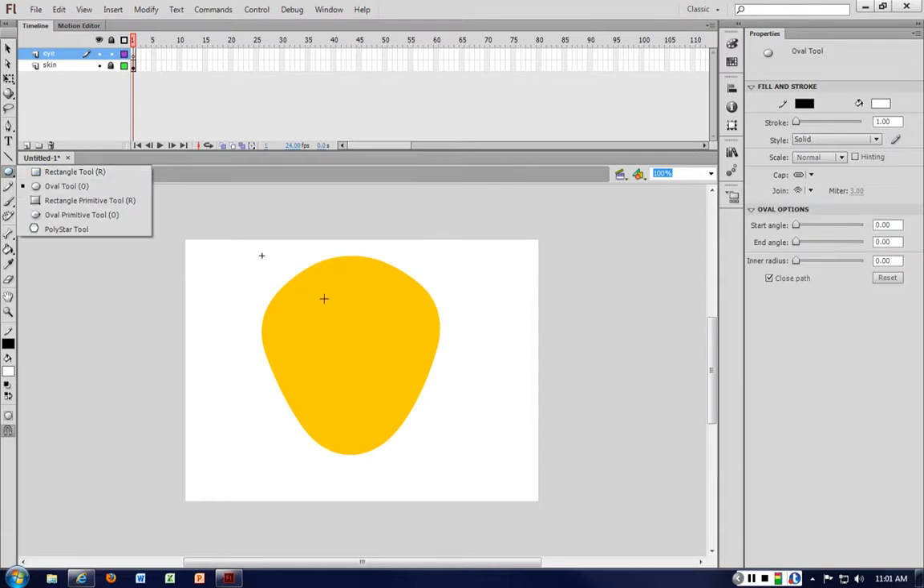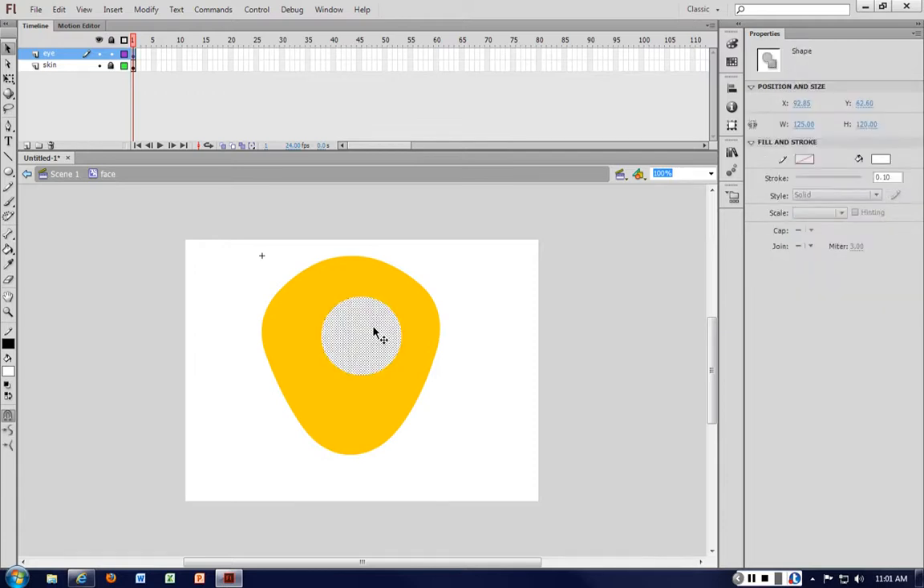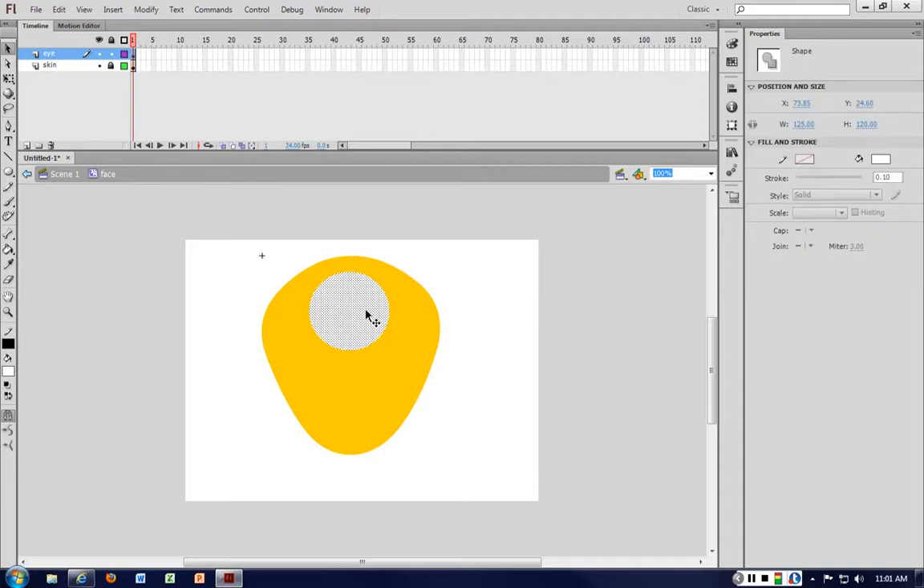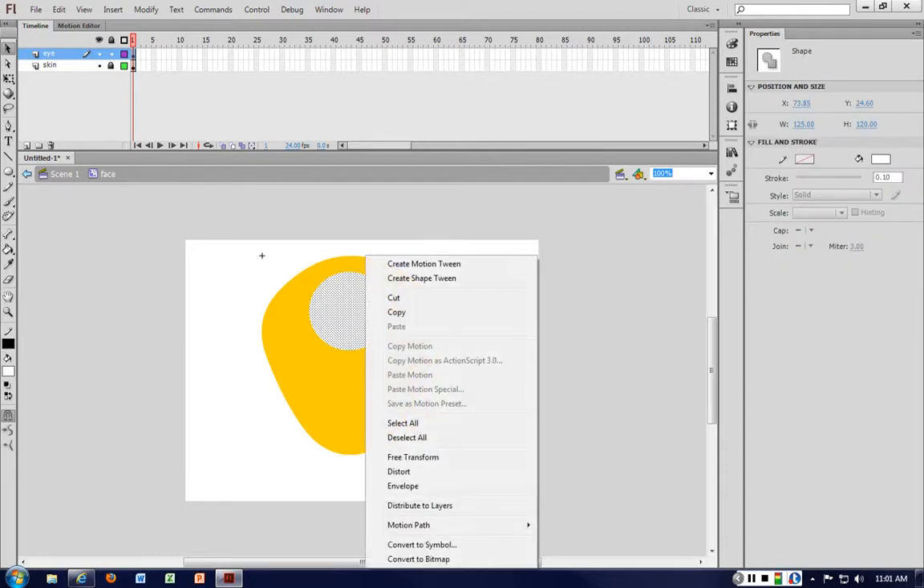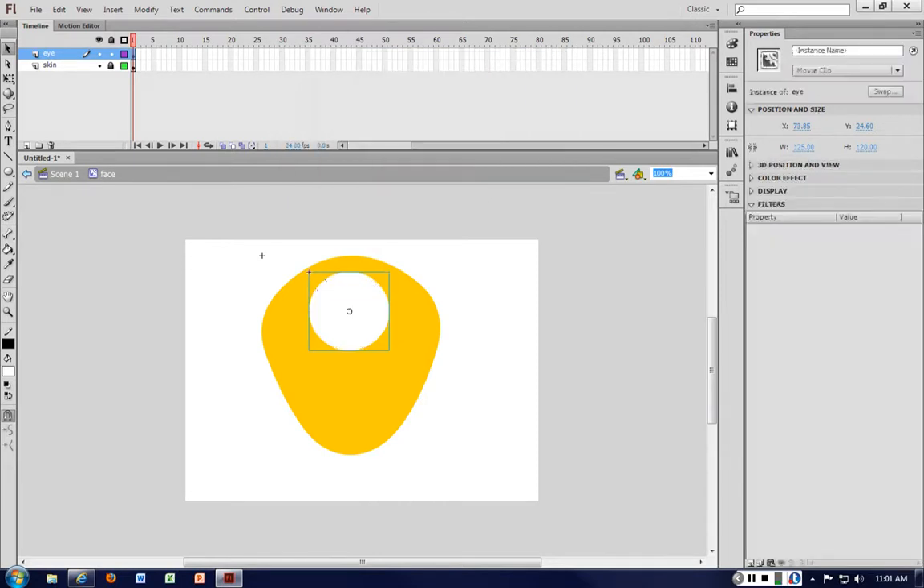And I'll do another oval, I'll just do another eye. So we could work on something like an alien if we want to. So now we have an eye. I'm going to convert this into another movie clip. So I'm going to convert to symbol, and I'm going to call it the eye.